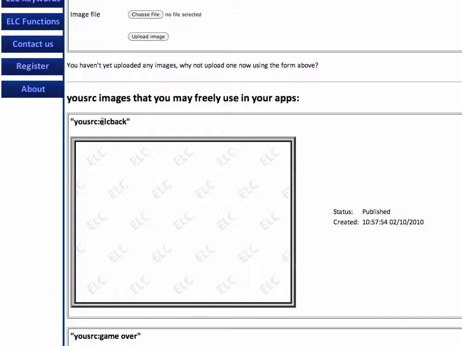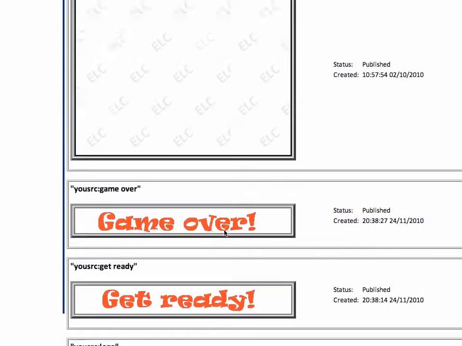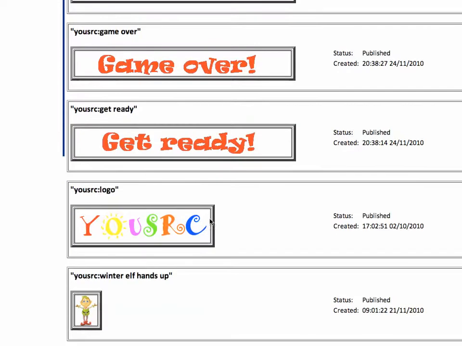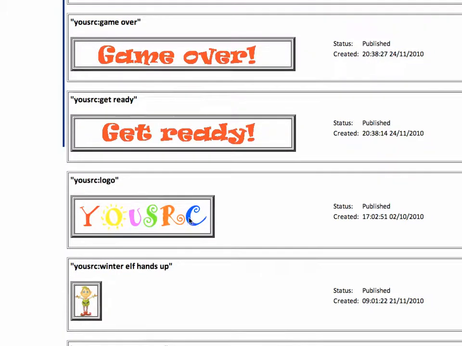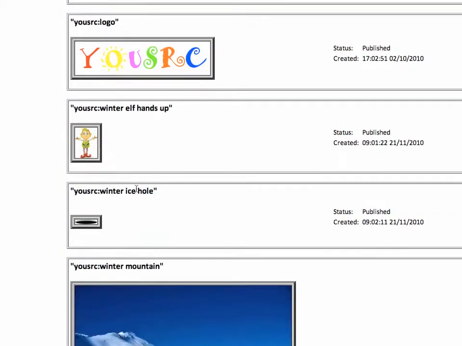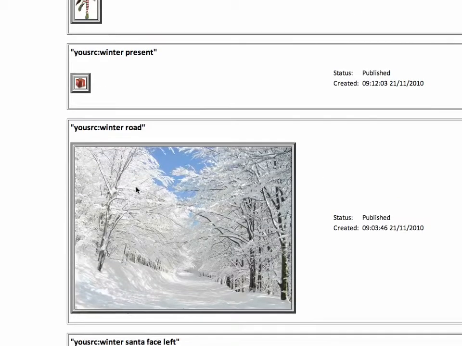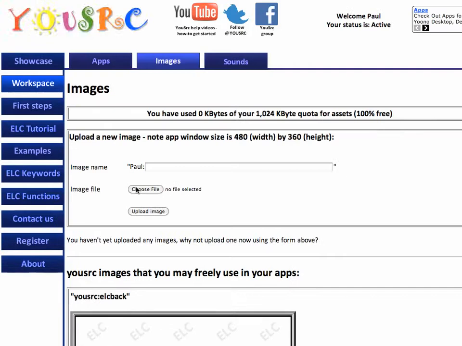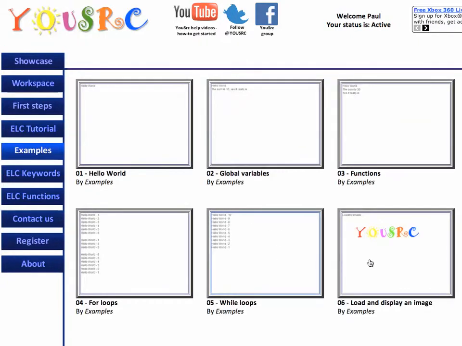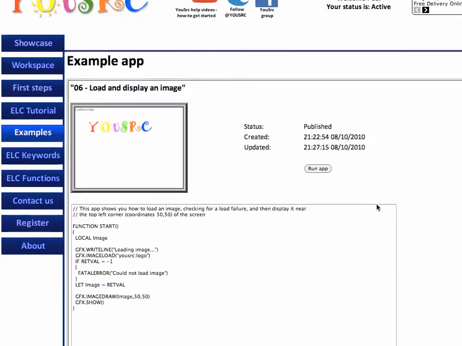So there's something called elk back, which is a background. There's game over, get ready. Here's the one we're going to use, YOUSRC.logo. Then there's a little winter elf, there's some big pictures and so on. So there's loads here for you to use, you don't have to go and find any and upload them yourself. Let's get back to examples and number 6, and we'll keep going.